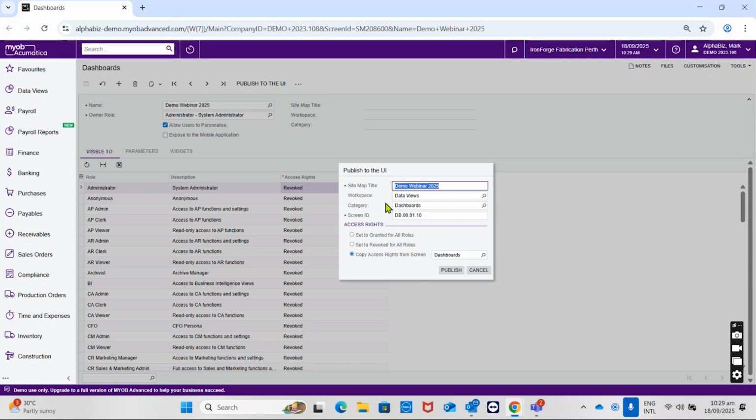And then from here, you will need to define your sitemap title. So we're just gonna leave that as it is. And then the workspaces is where you want this dashboard to appear. So if you're a sales manager or a production manager, you can put that into production workspaces, or maybe you are in the finance team, then you can put that here as well.